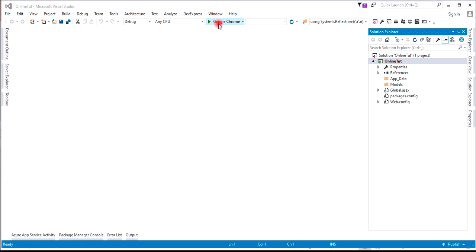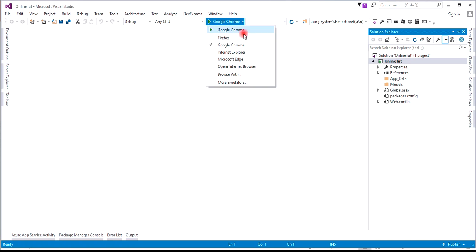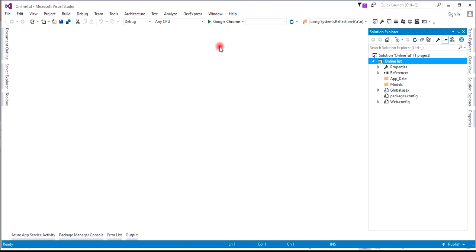Now you can change it. How do we change it? You see you have an arrow here. When you click to drop down, you can select Firefox, Internet Explorer, and a whole lot. These are browsers installed on your computer. By default I have Google Chrome here. So how do you create a web form?